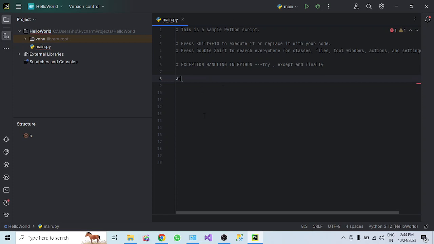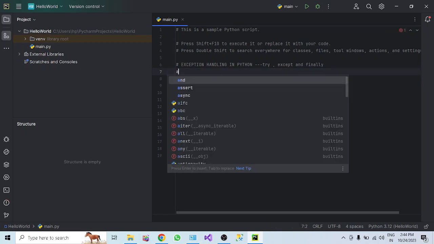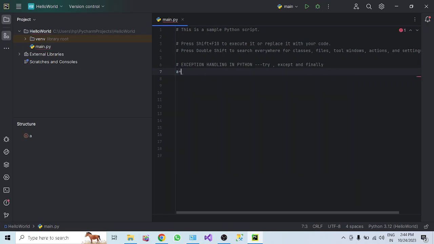You can see on my screen I have opened PyCharm as the code editor for Python. Just in case you have not seen the earlier videos on how to download and open the PyCharm editor, you can go ahead and see chapter 1 for more details. So here I'm coming back to the same session.